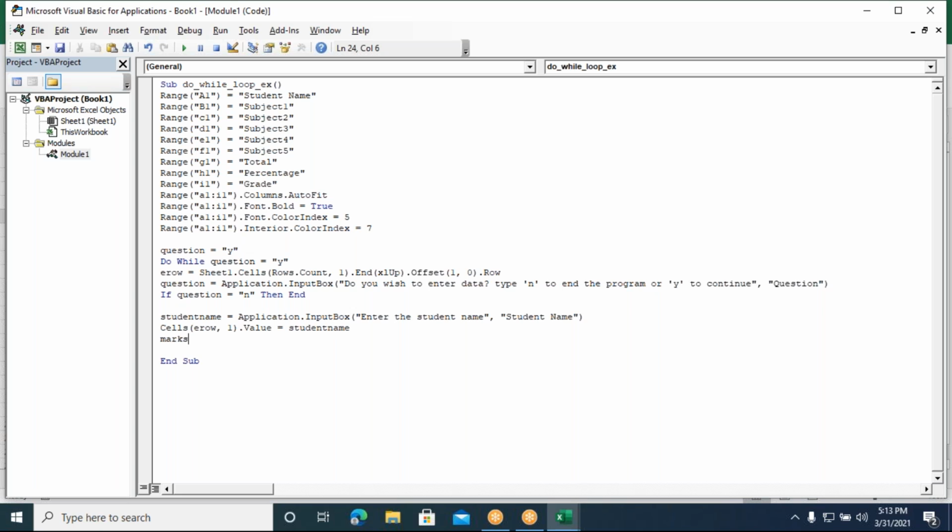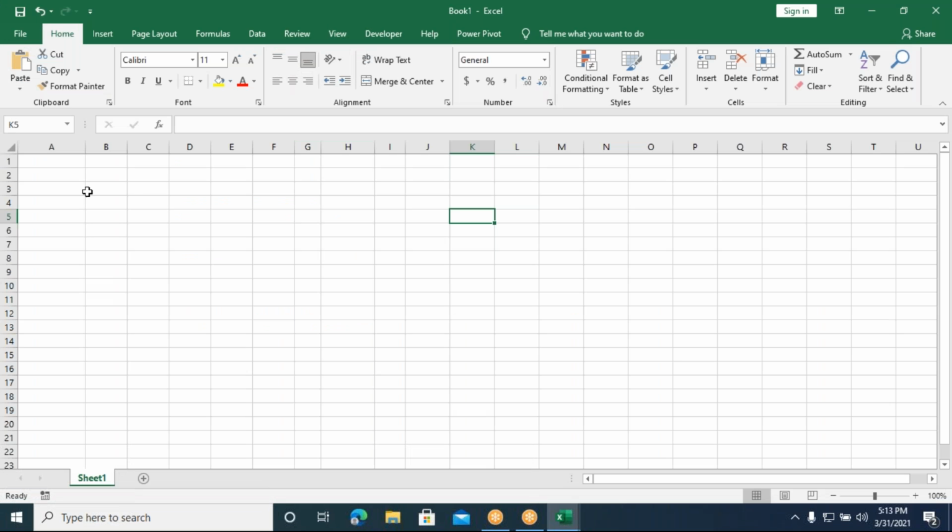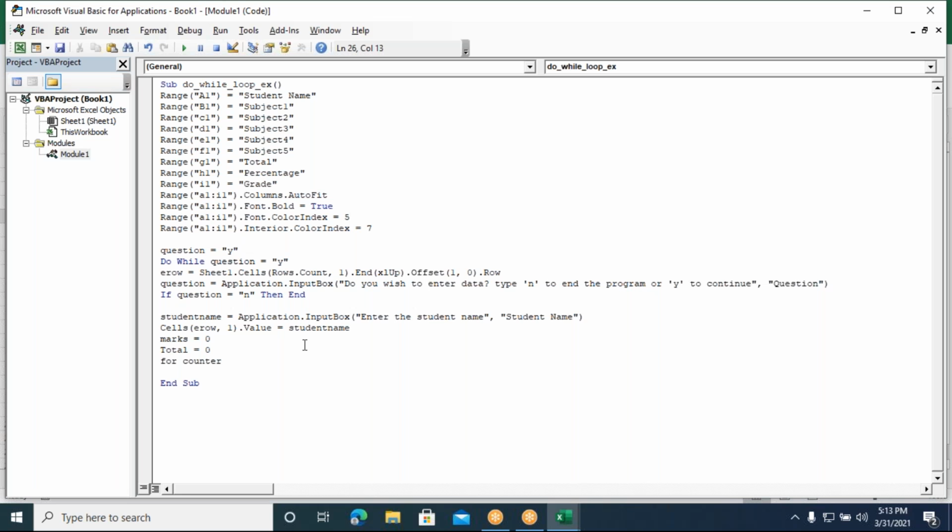So my marks is equal to zero at present. My total is also zero at present. And if I want to find out the marks and total, I'm using one more variable named counter. I have five subjects. Five subjects means from second column to sixth column. I have to enter marks from subject one to subject five. So second column, third, fourth, fifth, sixth column, it has to be filled. So for counter is equal to 2 to 6, it has to repeat from second column to sixth column.